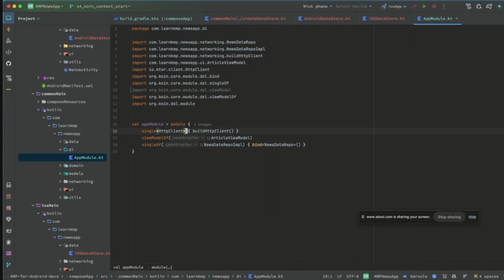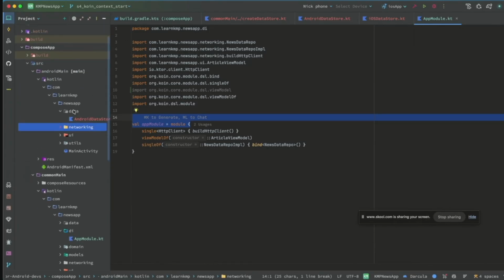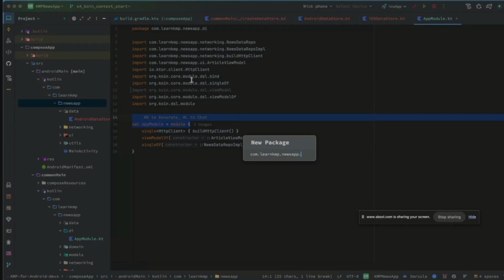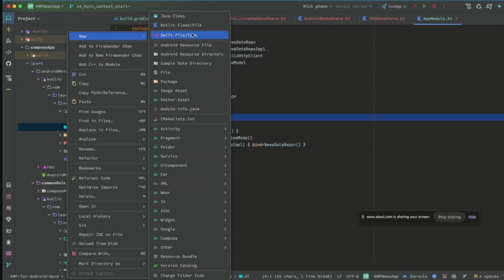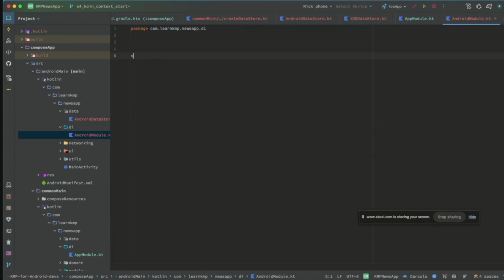So to do this, we will create platform-specific modules. We will create a package with DI here. Inside this package, I will declare Android's module. Here I will do androidModule, and import this.